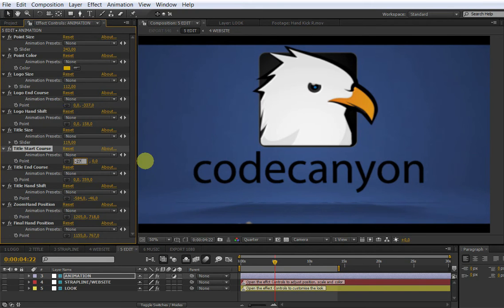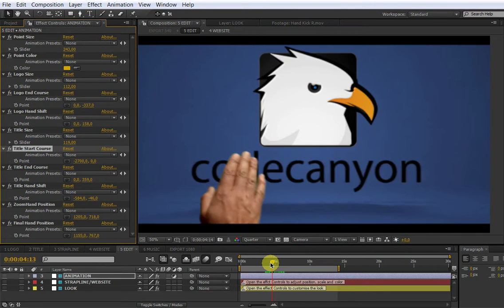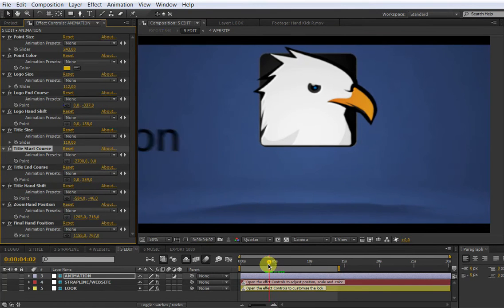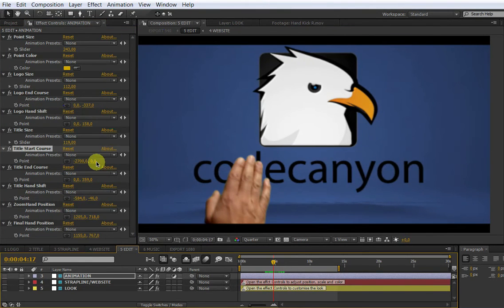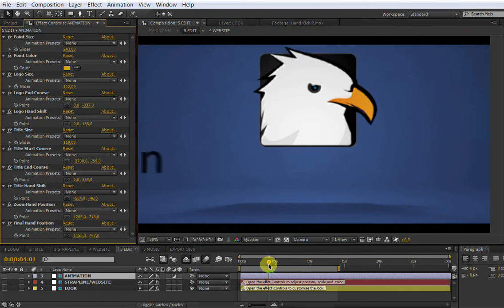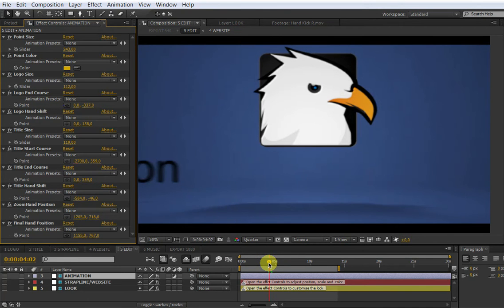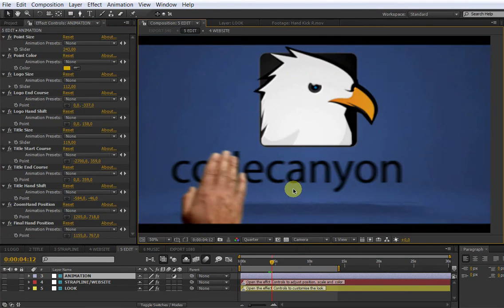Okay, so now we see that he came from the left, but he came from up left. So I want him to come from the exact position as the end, so the exact Y position at the end. So I just retype 350 like this one, so that he keeps on the same line. You see, it's better.